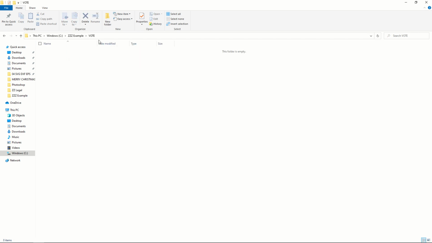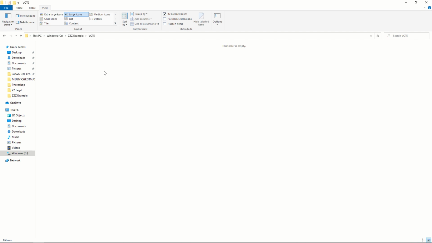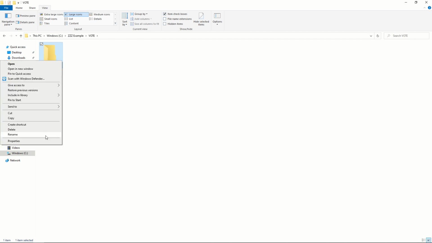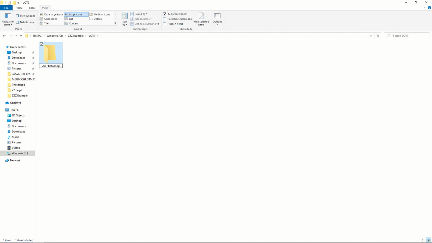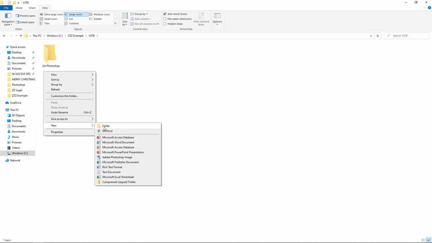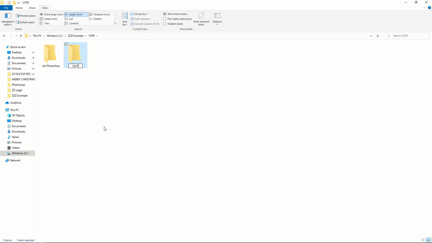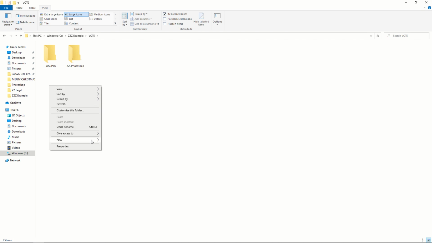Then I'll go into that folder and I'll go into large icons. That's just my personal preference. And I'll create another one and I'll call it AA Photoshop. The reason I call it that is because it is right at the start of the alphabet. So it'll be AA as opposed to PH. And then I'll create another folder and it will be called AA JPEG. And another folder, and it'll be called AA PNG.